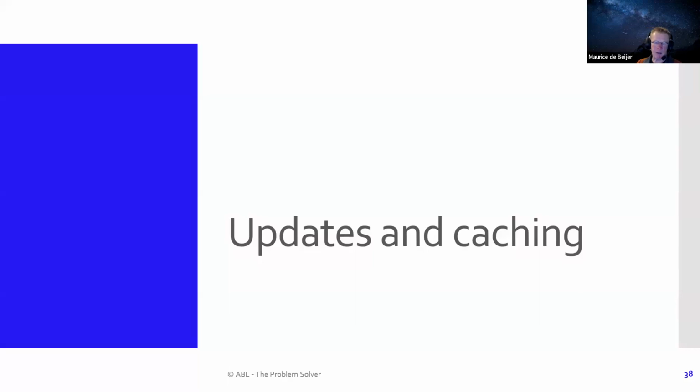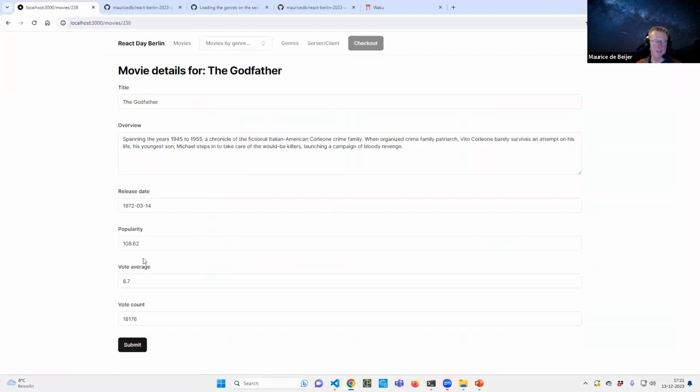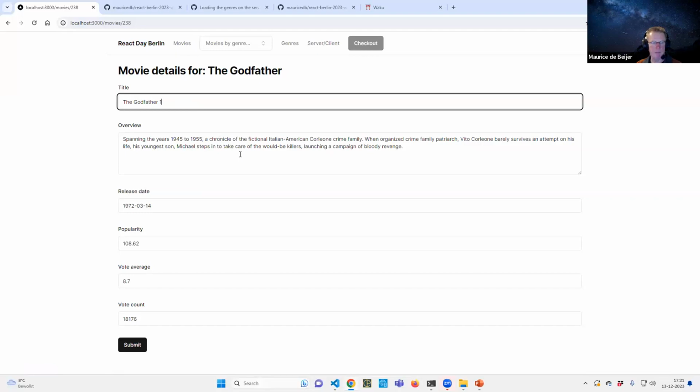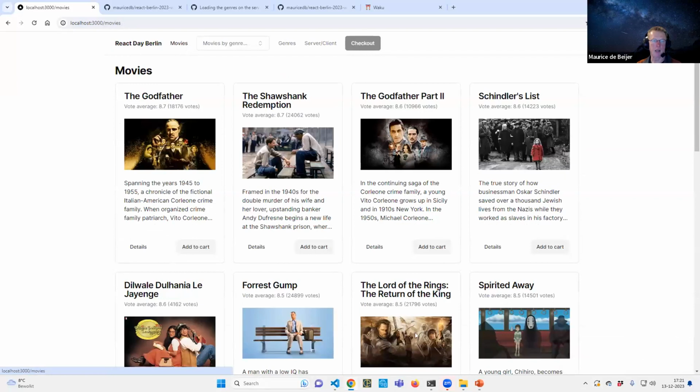Now, a bit about how things are updated and cached, because we changed our application, but without realizing it, we actually broke our application. Let me show you something. We've got the Godfather here, just like we had before. I can go to details. I can make a change here. I will call it the Godfather 1 because that was part 1. I can hit submit. We see the movie updated message just like before. I go back to the list and there is no 1 here. It's still the Godfather.